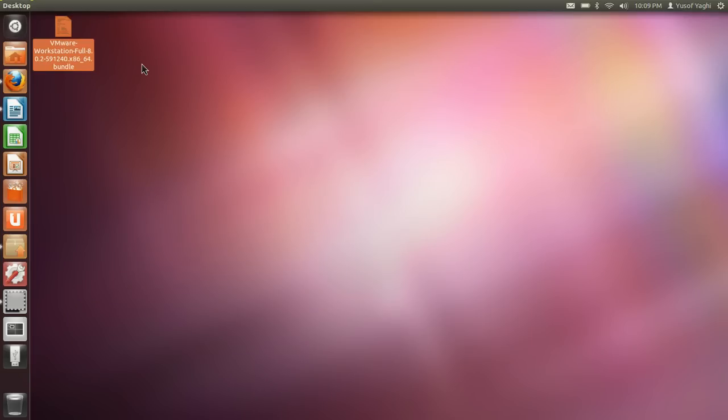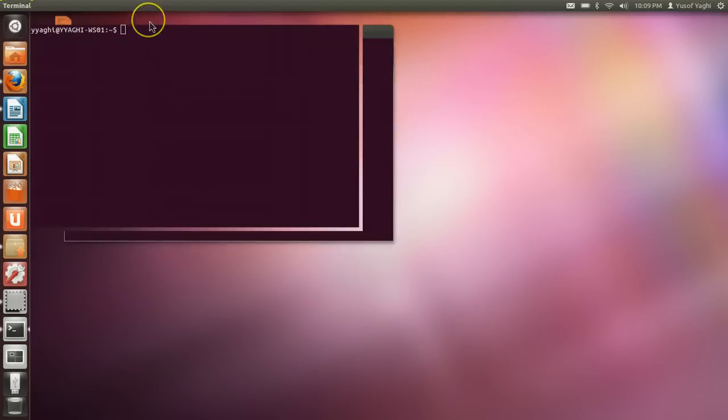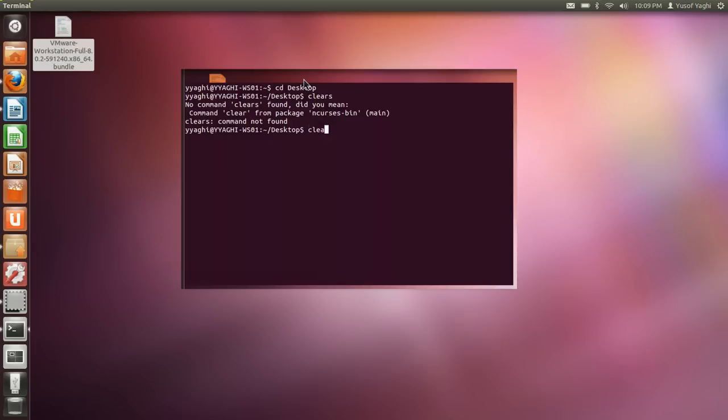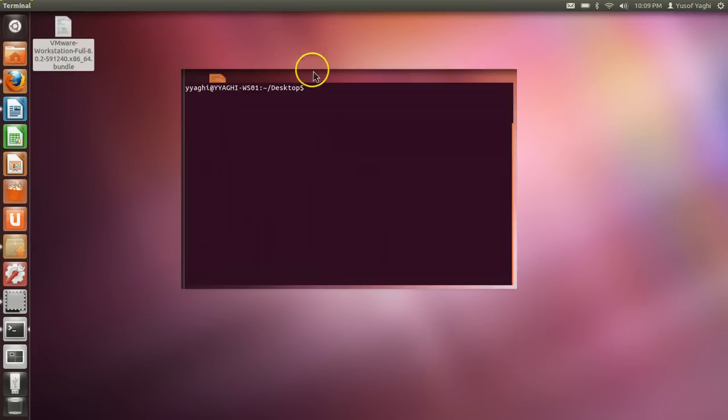Now the first thing you want to do is open the terminal, Ctrl+Alt+T if you like shortcuts, and then cd into the desktop folder, right, and clear. I like to keep my command line or my terminal clear. Right. What you can do is just type sh and then capital V M small W and then hit tab and it autofills it and hit enter.